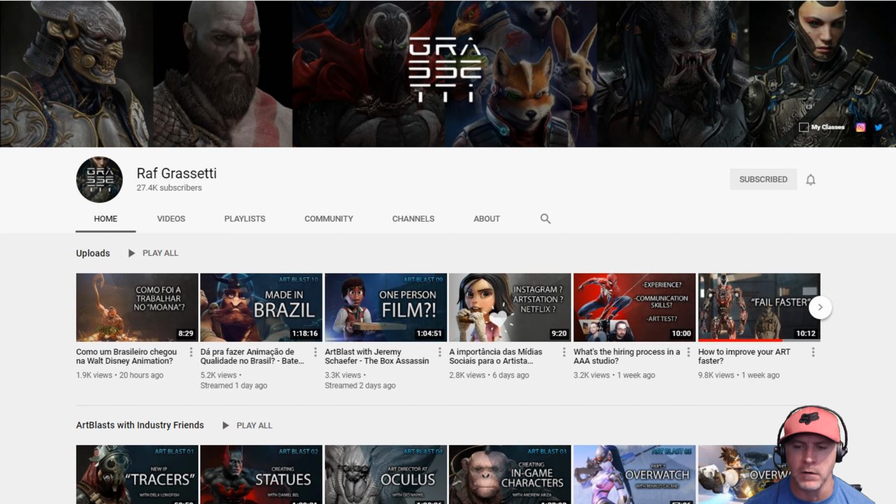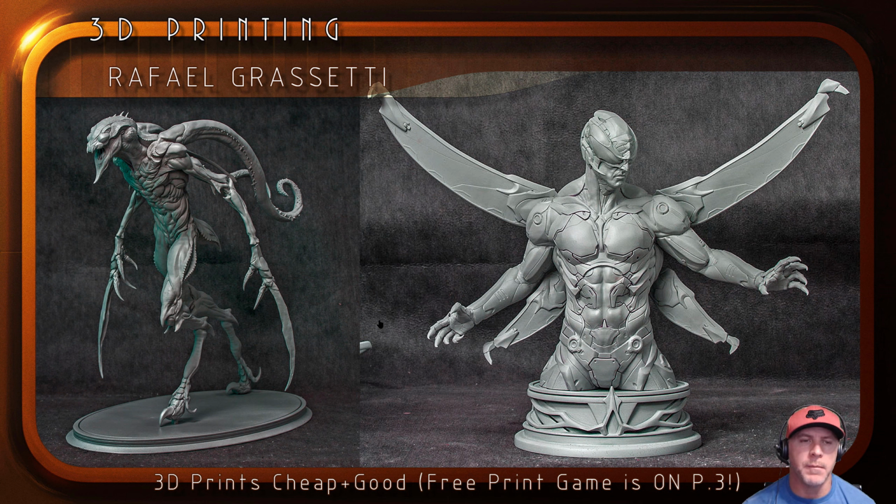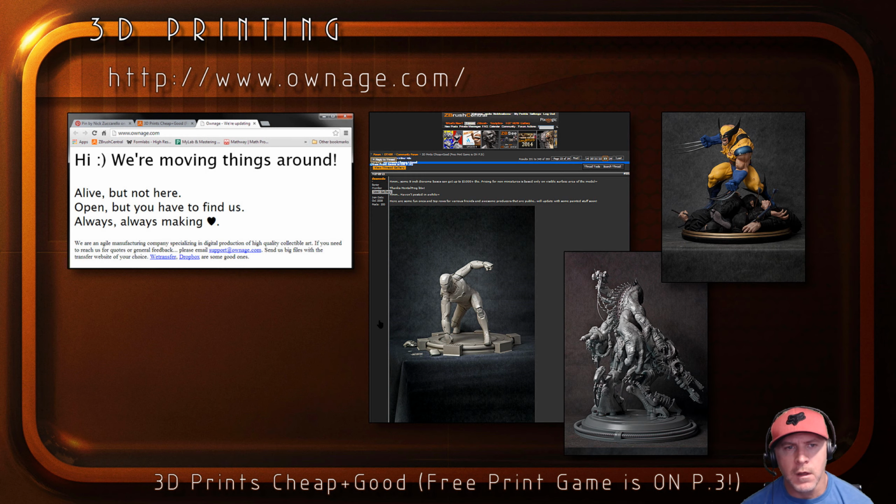And you can see these are some 3D prints that were done by a company called Ownage, and just some amazing prints. If you want to find Ownage, if you look at the bottom of this slide, you can see that there's a thread on ZBrush Central called 3D Prints Cheap, Good, Free Prints Game is on. Free Print Game is on P.3. I don't know, just take a look for that.